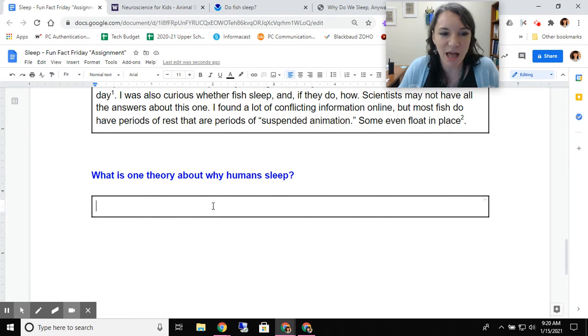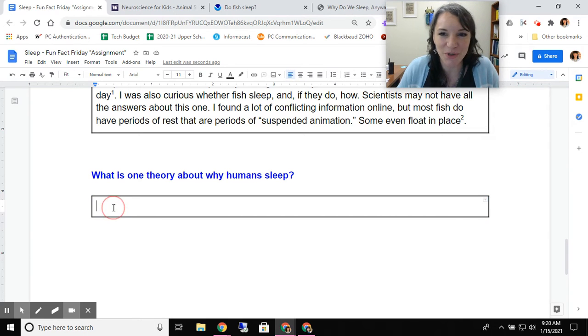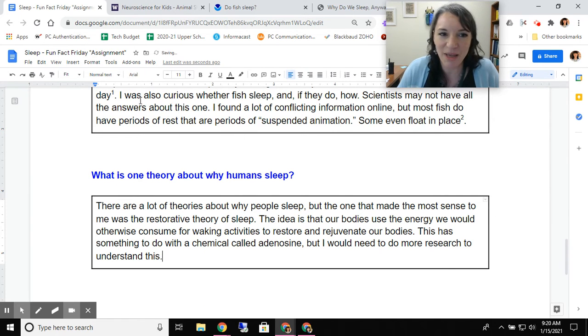So then here's this other age-old question. What is one theory about why humans sleep? I guess scientists haven't 100% nailed that down. I don't know. This is definitely not my area of expertise, which is yet another reason why it's important that I include a resource, right? A reference back to where I'm getting my information.